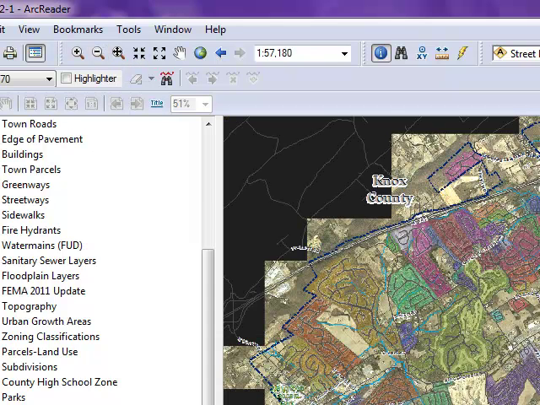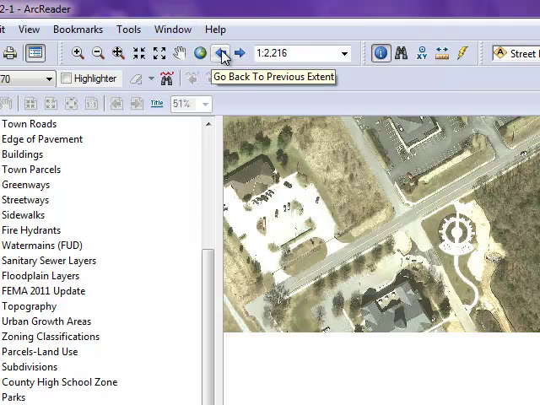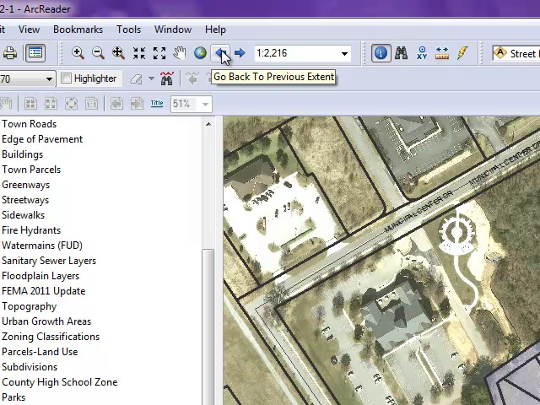If you're really far zoomed out, like let's say you're at the town extent, then it takes a little bit longer to draw. But if you're zoomed into where you were, so I'm going to use that zoomed previous extent, go back, then it's much faster if you're already there.